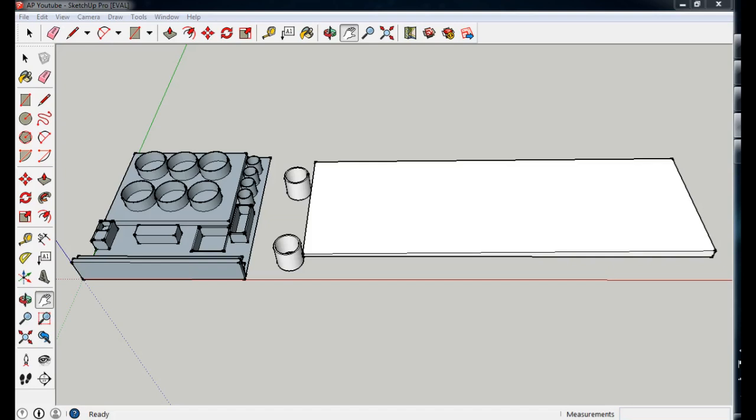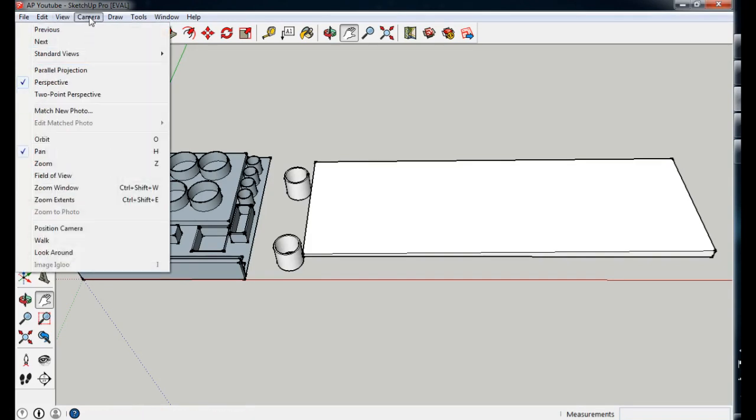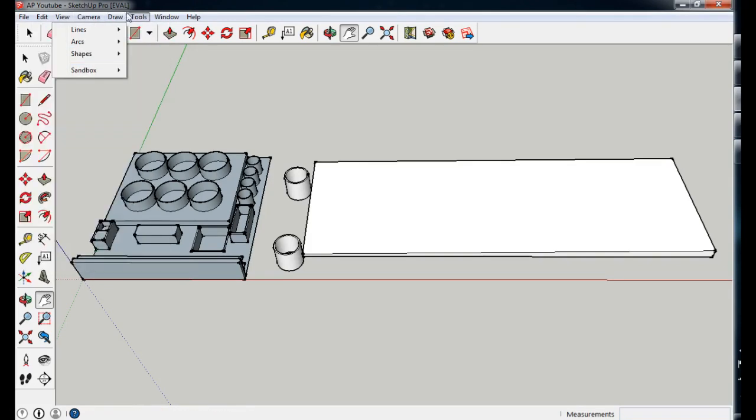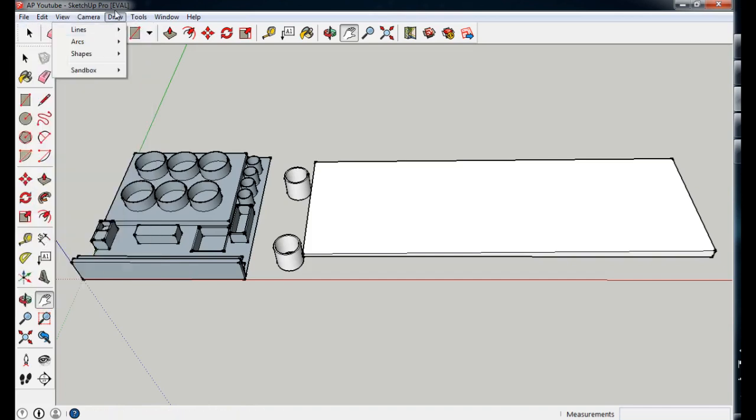So I'll just do a quick run through on the design as soon as I can remember how to use SketchUp. Guys, I'm not a pro in SketchUp, so you can laugh at me, but even trying to give me pointers isn't going to help.